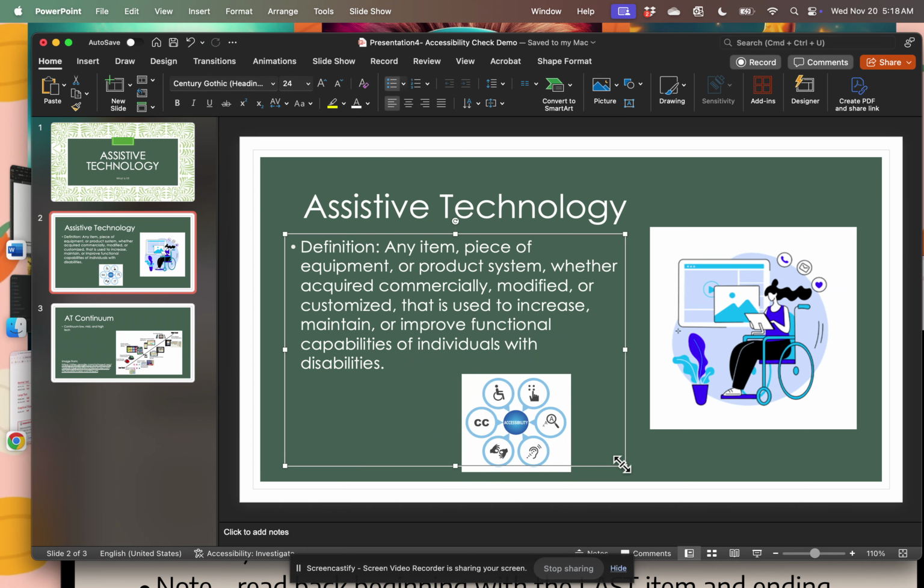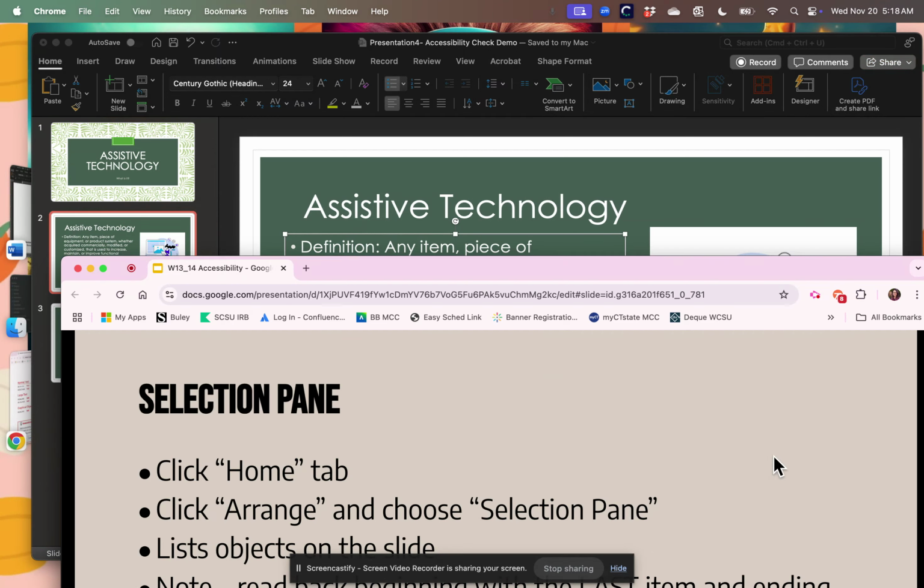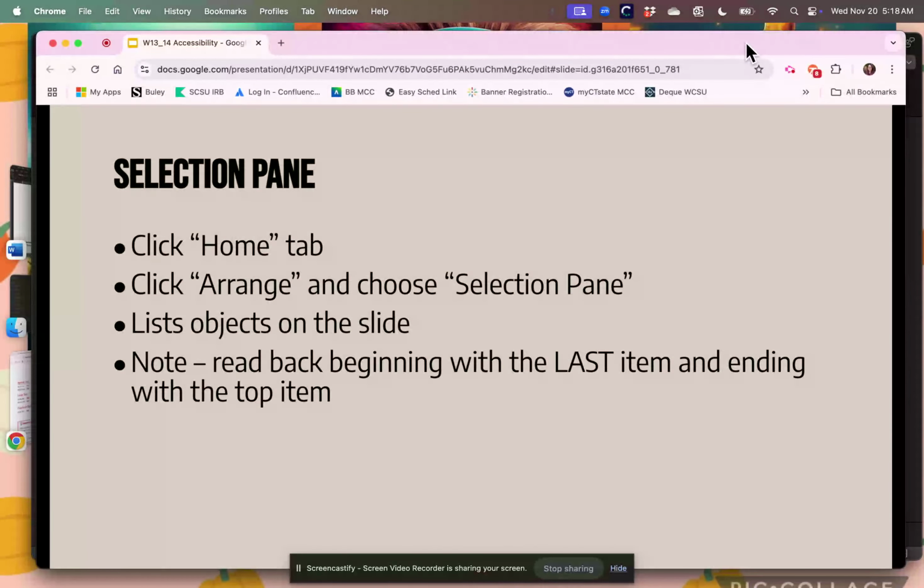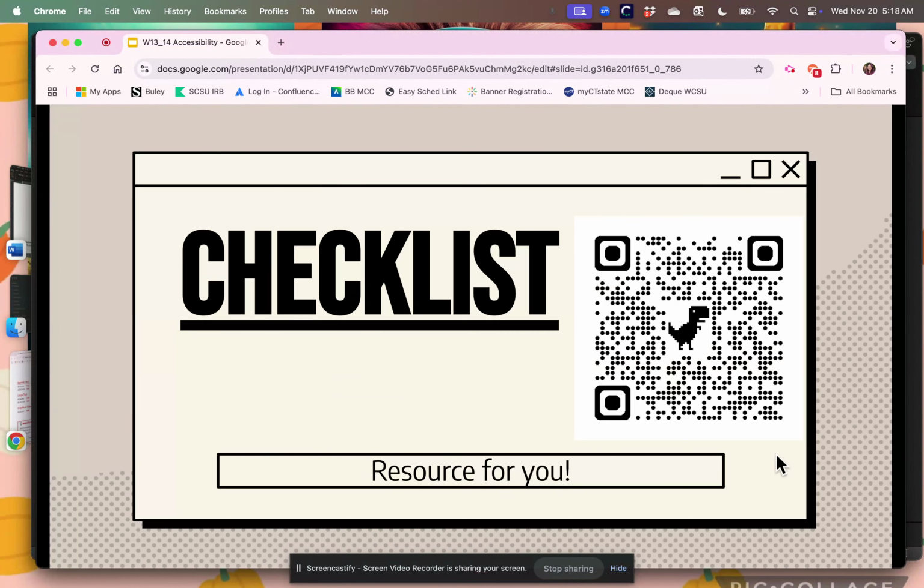And once you get into that flow of knowing what to look for, I really do emphasize that within an organization or within a department, if you can create a template for your slides, for your flyers, that is accessible, it's going to greatly improve the work that you're doing.